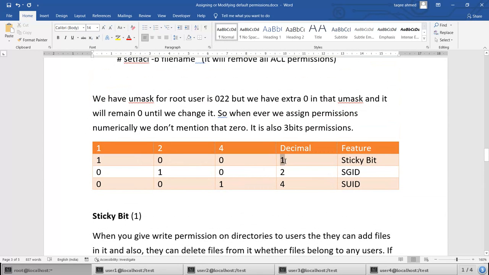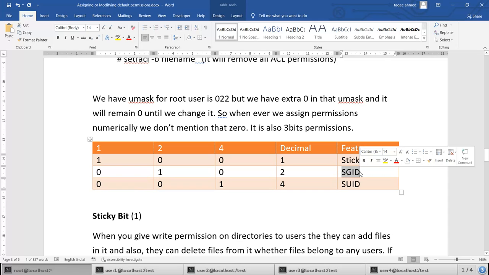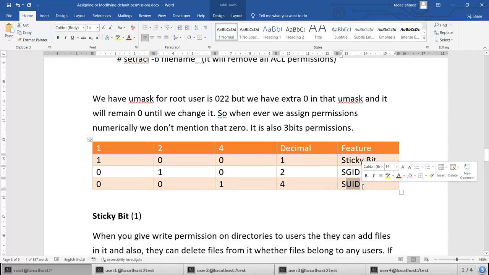Decimal number 1 means the first bit of the 3 bits, and that means the sticky bit. Decimal number 2 means the second bit of those 3 bits, and that means SGID. And now decimal number 4 means the third bit of those 3 bits, and that means SUID.